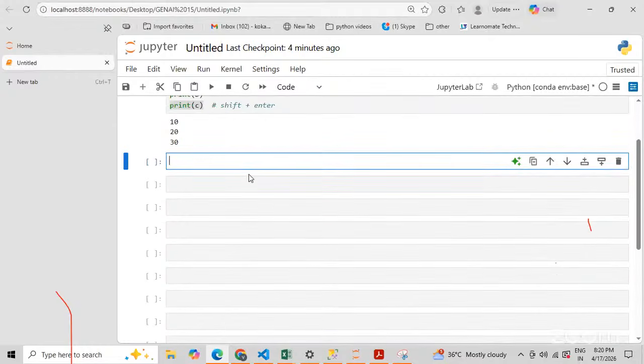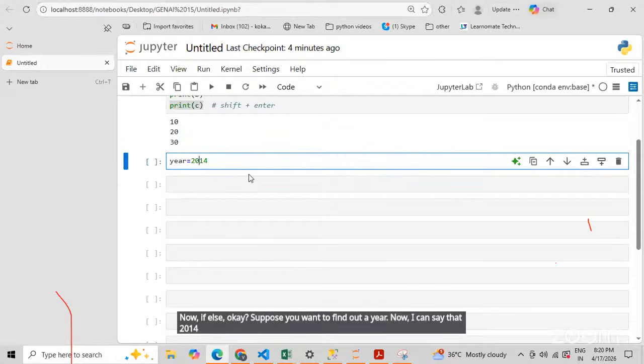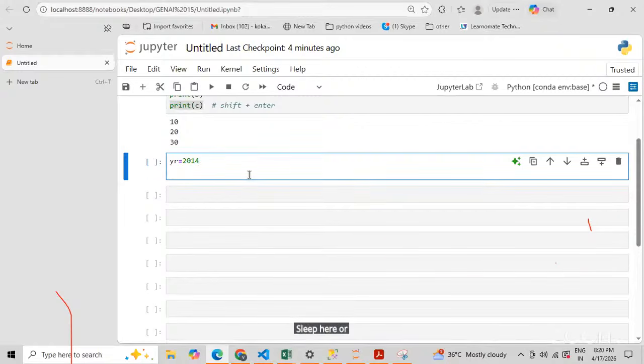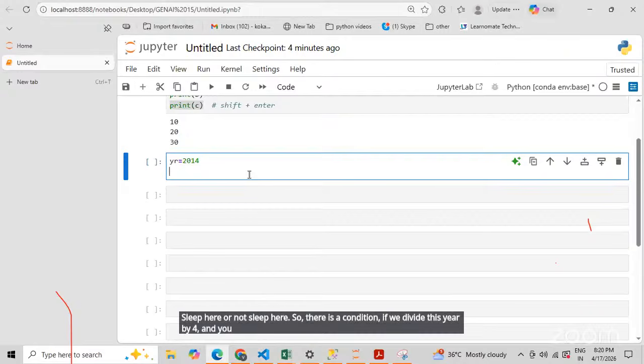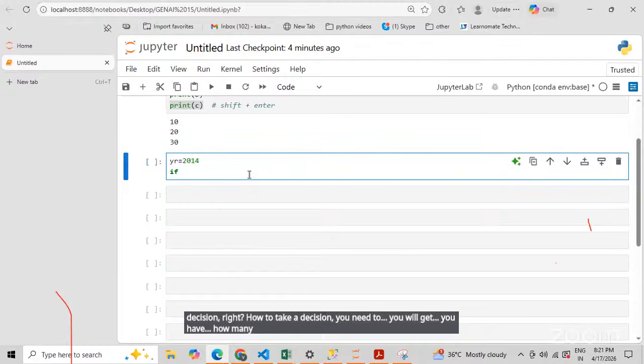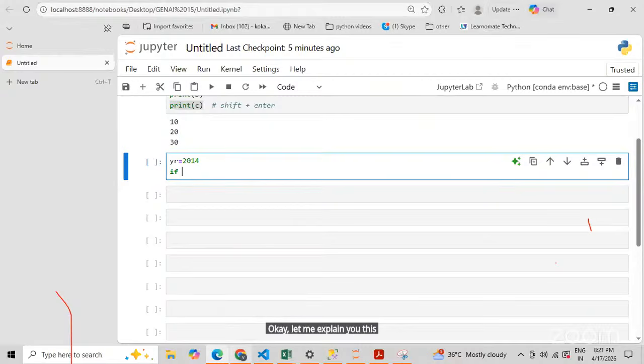Now, if else. Suppose you want to find out about a year. Now, I can say 2014 is a year. Now, I want to find out whether it is a leap year or not a leap year. So there is a condition: if we divide this year by 4 and you get a remainder 0, it means it is a leap year. So you can do that. It means now you want to take what? A decision, right? How to take a decision? You have how many conditions? Two conditions, right? Okay, let me explain this, then you will understand.